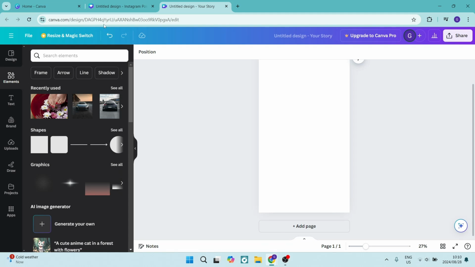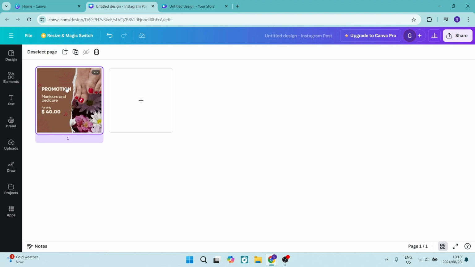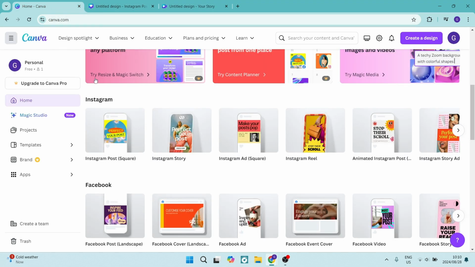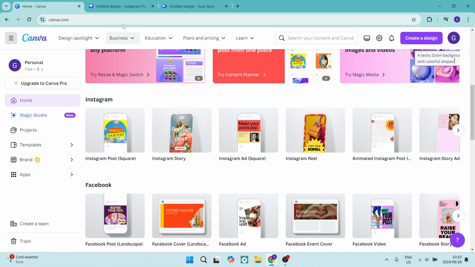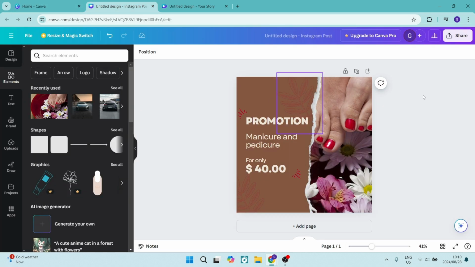Today I'm going to show you how to change your Canva template size. There are a few ways of doing this, so I'm going to show you two. The first way, of course, we've got our design over here, and the resize and magic switch is on the top left hand side, and this is available to pro users.